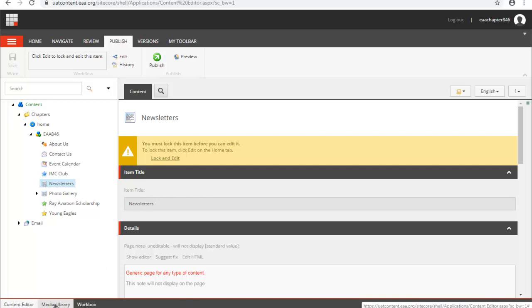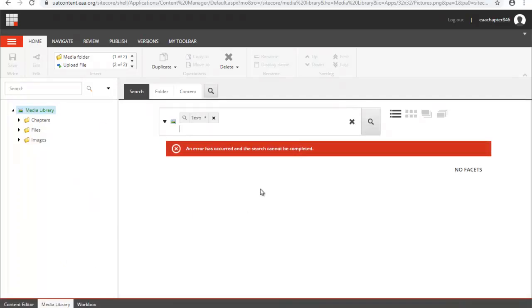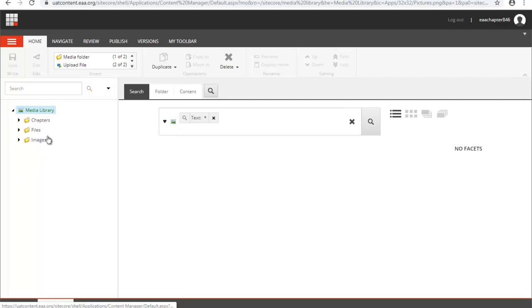So over here, you can see down in the lower left corner, there's Content Editor, which is what we're in now. But we're going to click on Media Library. Okay? And then this is going to bring something up that's a little bit confusing in my book. First off, you only want to operate under chapters. This files and images is for EAA, and we're going to try to hide that in the future, but right now it's still open. But let's go ahead and open up chapters, and now you've got all chapters, which is where we have media that's open to any chapter that might want to use it.